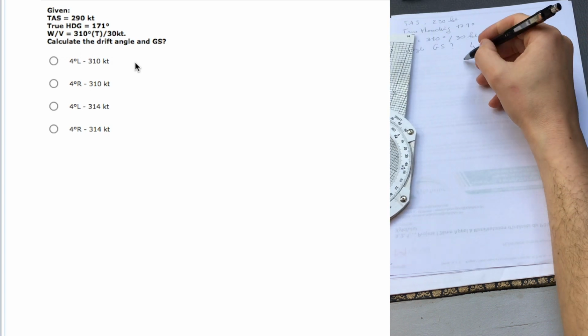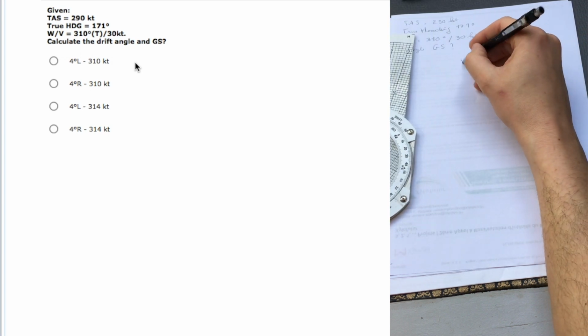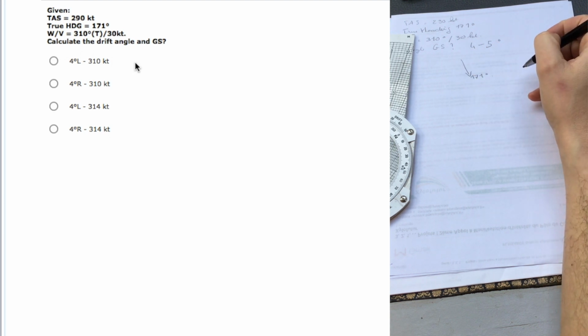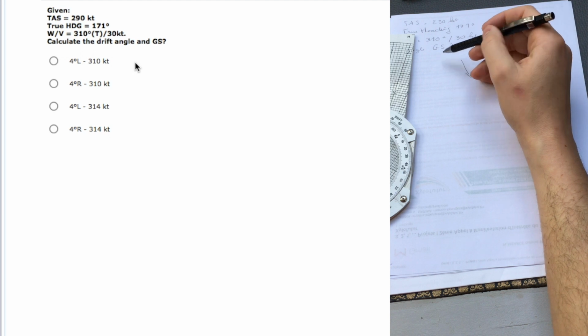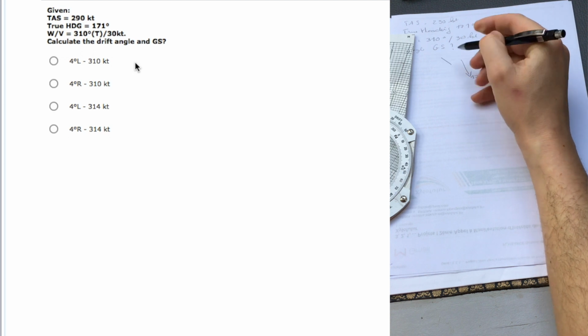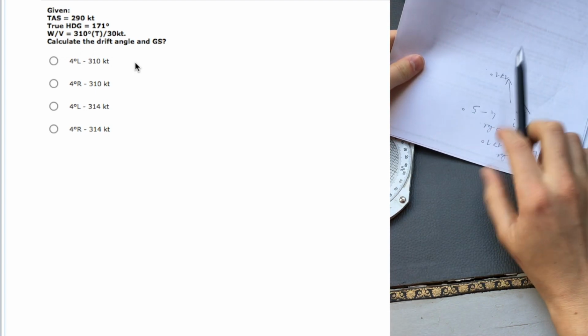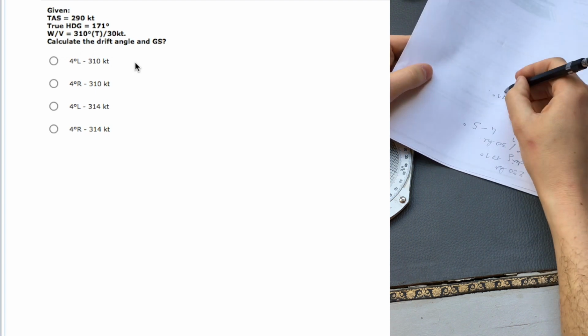Quite simply, the heading is 171. So you're heading there to 171 degrees, and the wind is coming from 310. So if you fly in this direction and wind is coming there, your drift is going to be to the left. So we're drifting 4 to 5 degrees to the left. Now we only have 4, so it must be 4 to the left. It's either the first or the second possibility.